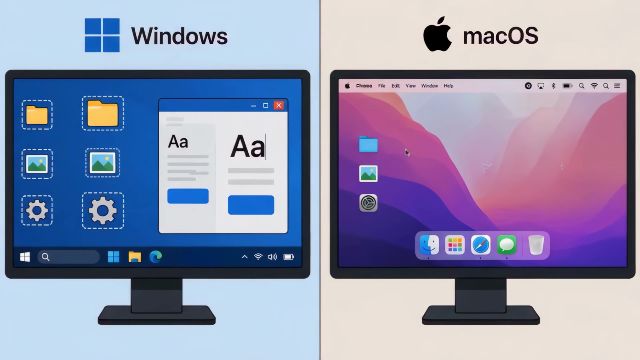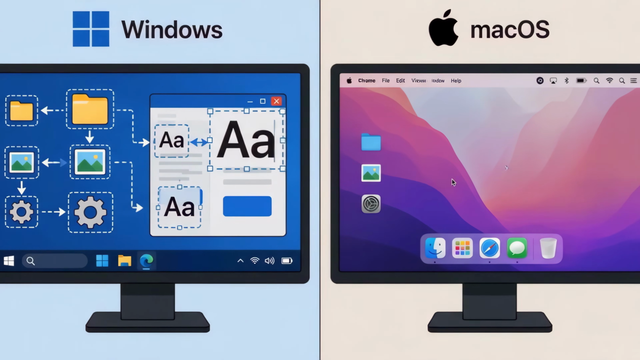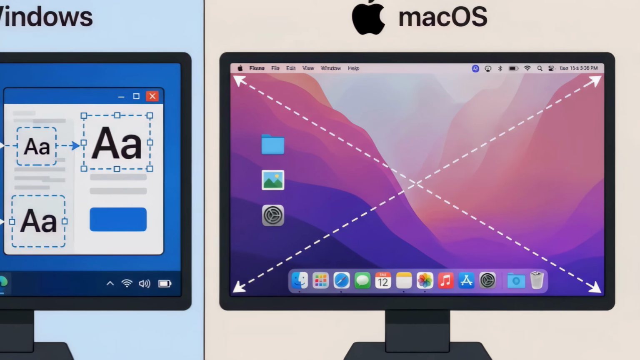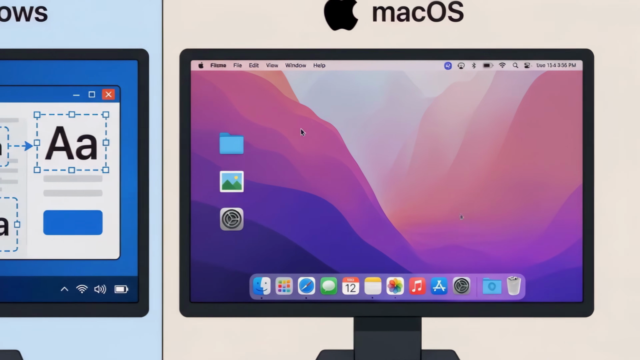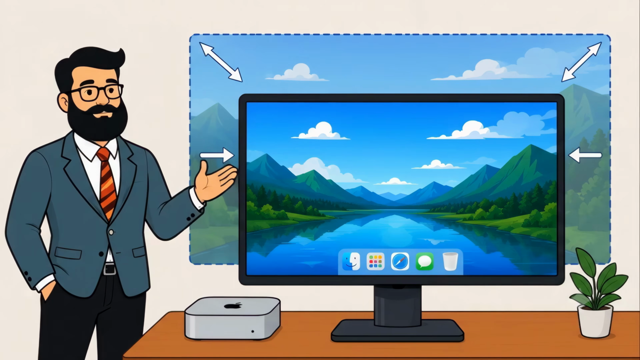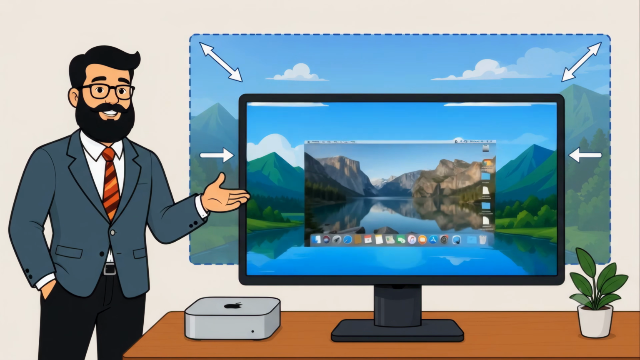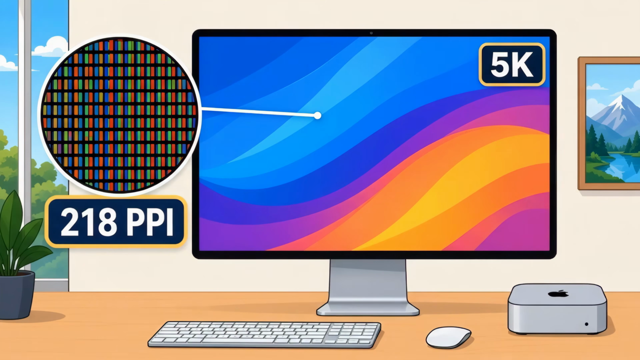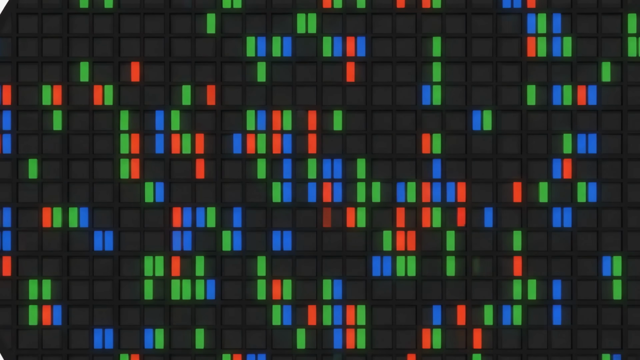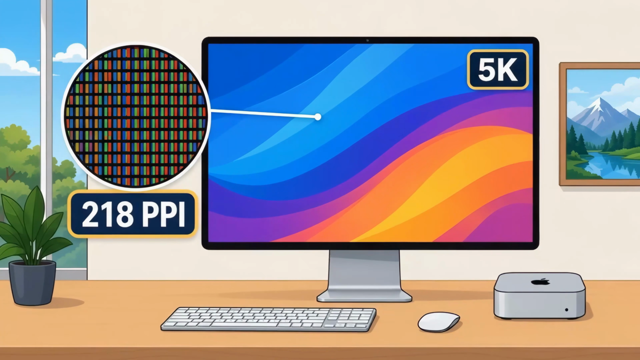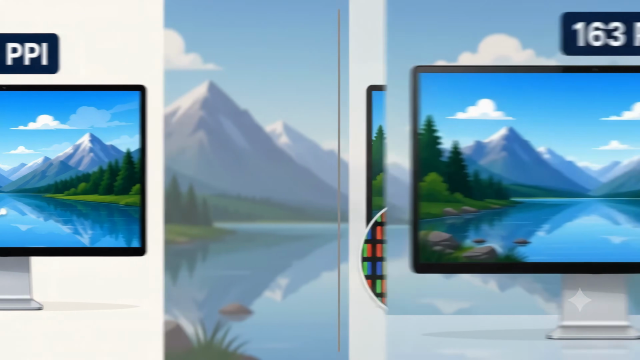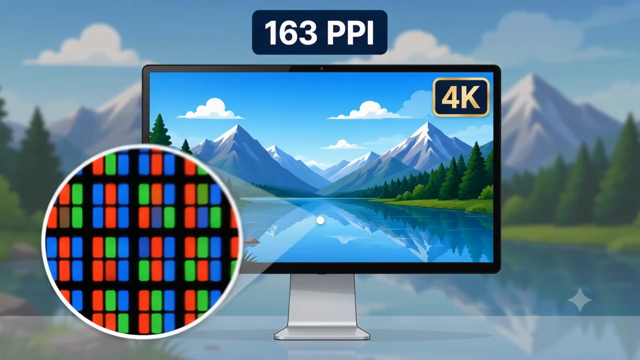Let's start with the absolute foundation of text sharpness on a Mac: pixel density and resolution scaling. Windows handles display scaling by resizing individual user interface elements. Apple does not. macOS scales text by changing the rendering resolution of the entire desktop workspace in the background. Apple's native standard is the Retina display, which targets roughly 218 pixels per inch. That's what you get on a 27-inch 5K monitor. If you buy a standard 27-inch 4K monitor, your pixel density drops to about 163 pixels per inch.